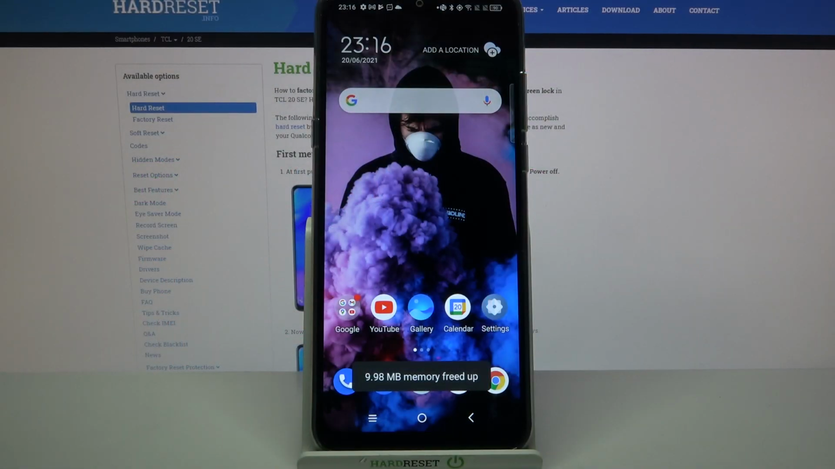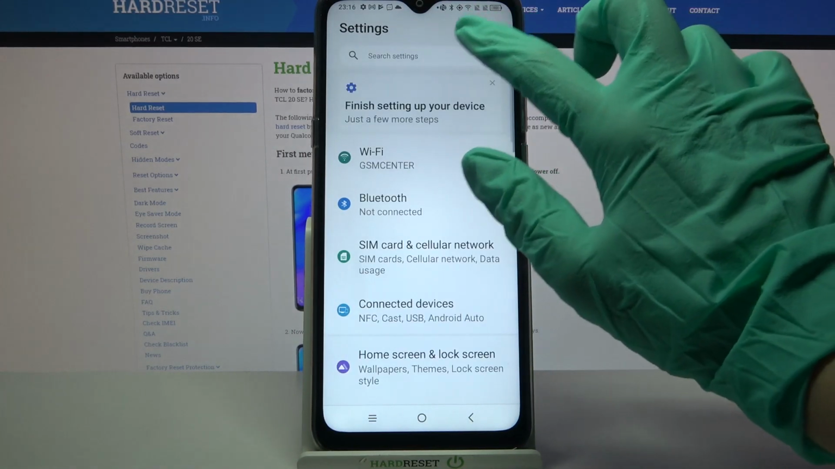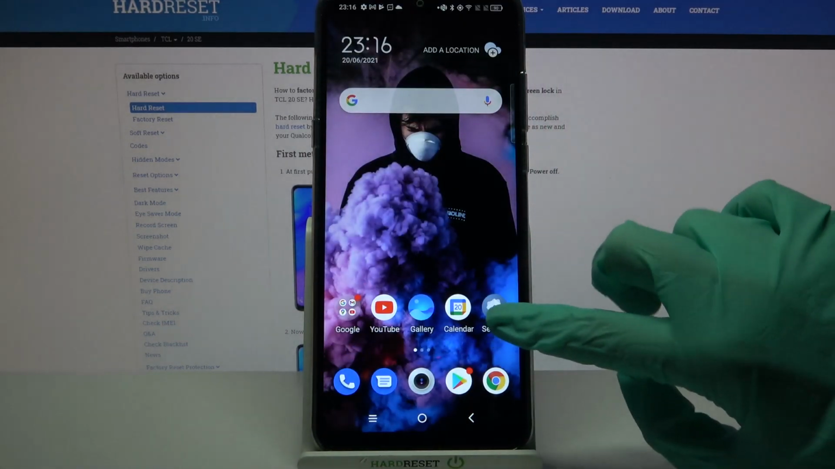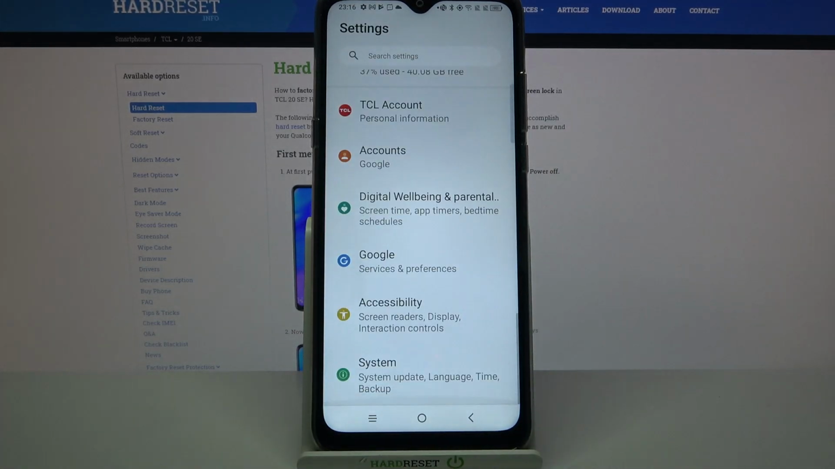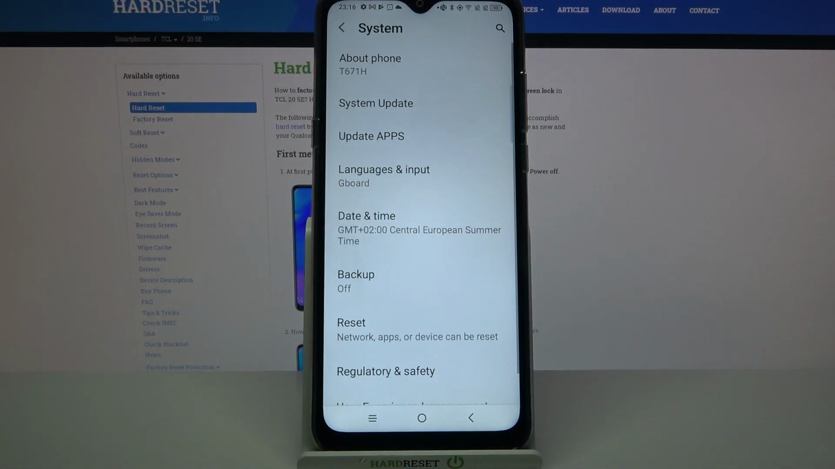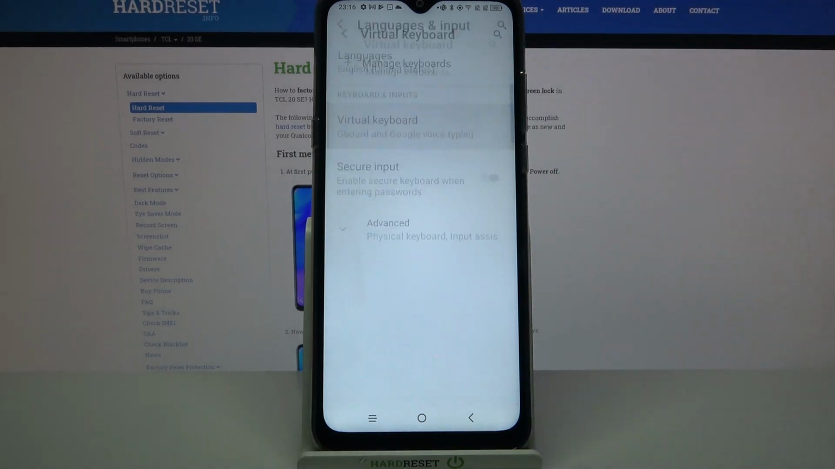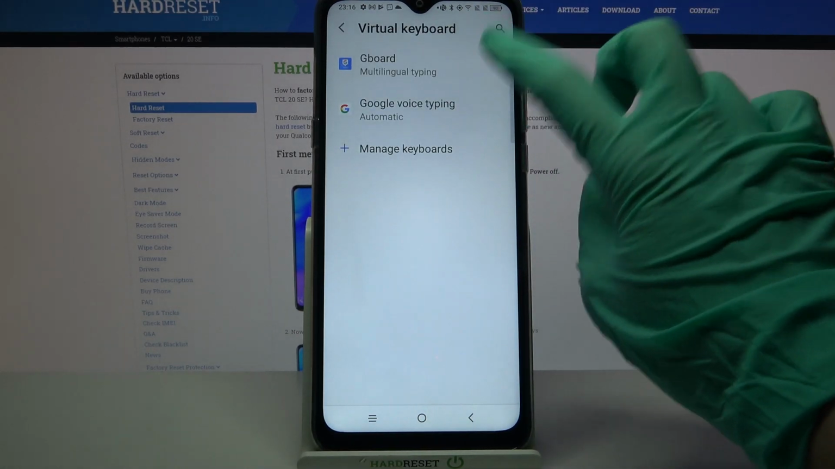Hi, in front of me is TCL 20SE, and today I would like to show you how you can change keyboard's theme on this device. First of all, access settings and scroll all the way down. Now choose system, tap on languages and input, virtual keyboard and your current one, in my case keyboard.